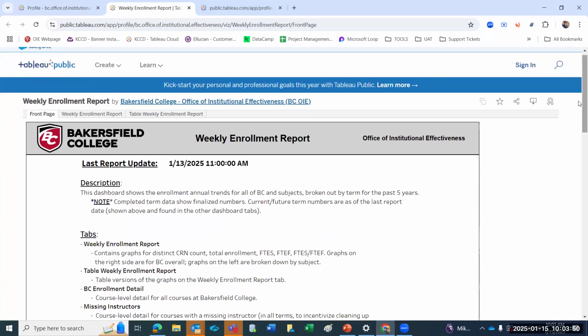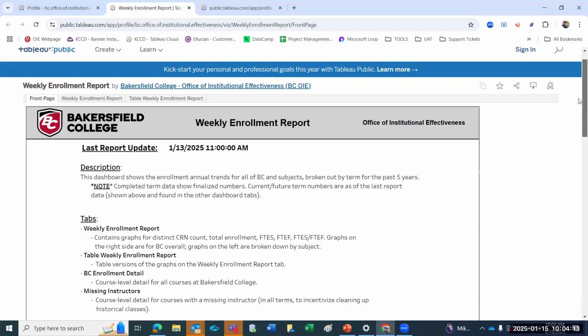This weekly enrollment report dashboard is a new report that was actually an internal Tableau report that needed a Tableau license that we then converted into a public version for anyone to utilize that is interested in things like enrollment, the full-time equivalent student or faculty numbers, and as well as things like distinct CRN.